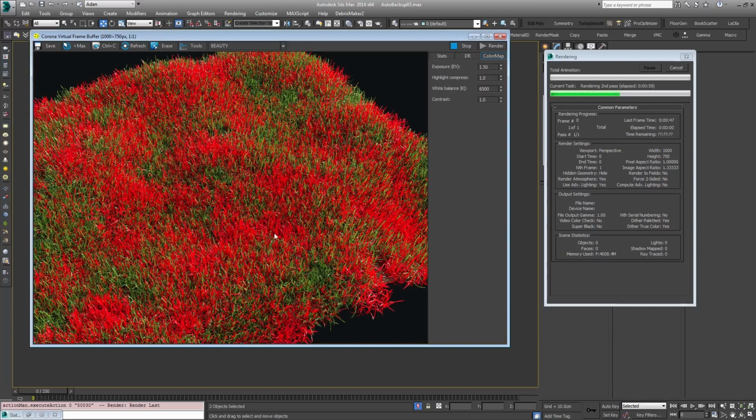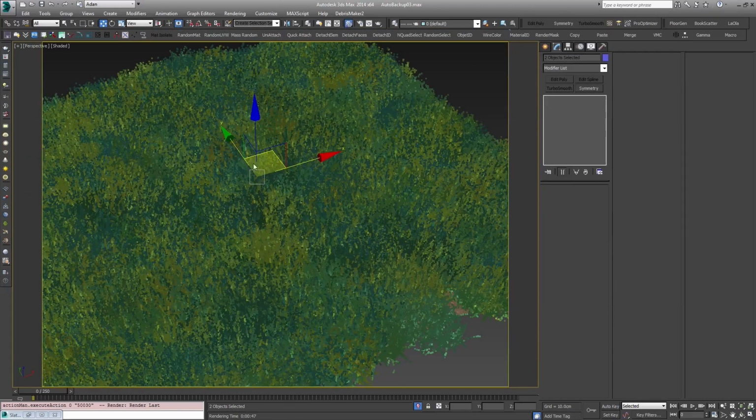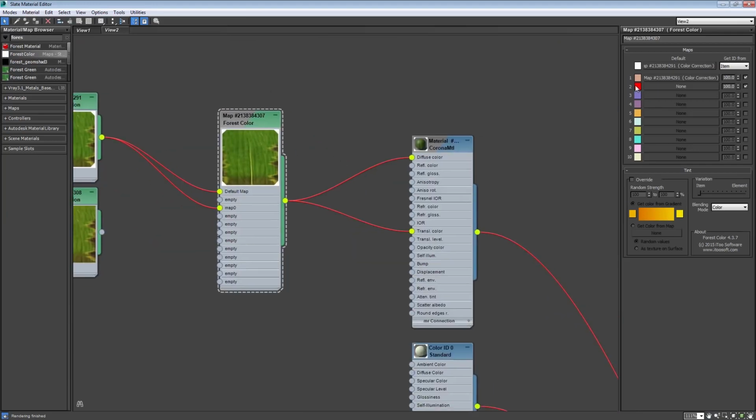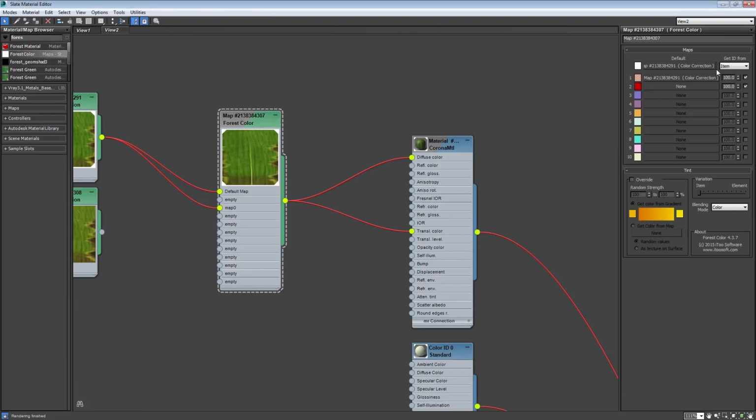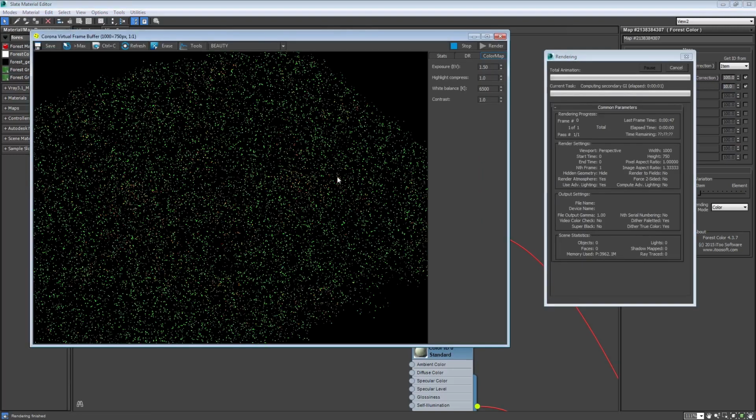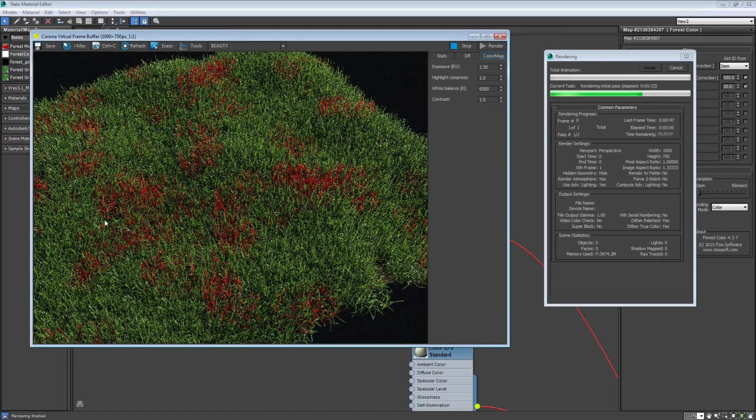If we want there to be less amount of red, we can go to our material. And here I am going to put another red, because this one has a huge albedo and it is slowing down the rendering a lot. We can tell it this is only 10%. And so now when we render, we have a lot less red elements.